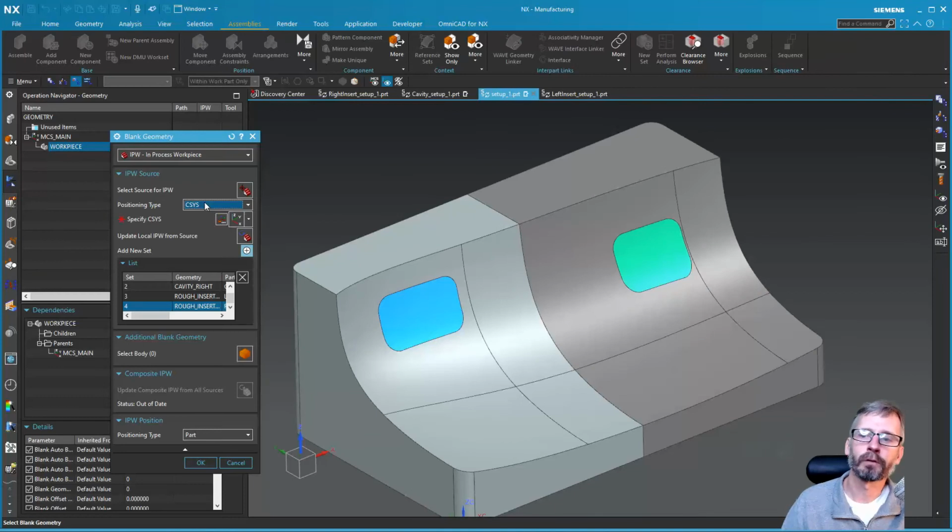Now, this is, however, one of the places where people get confused. Where we are in our top level part, we're going to be using IPW source and setting up the IPW. But people see the IPW position down here and think, well, should I be doing something here? No. Again, at the top level, we use the IPW source. Then we'll go back into our right insert setup file where this was originally roughed, and that's where we'll use IPW position.